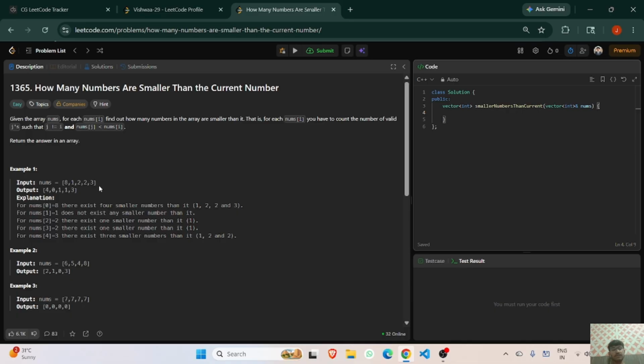For 1 there are 0 elements. For 2 there is 1 element. For 2 there is 1 element. For 3 there are 3 elements.